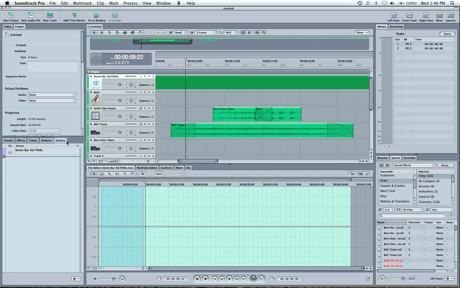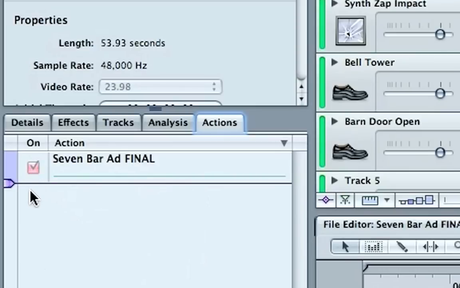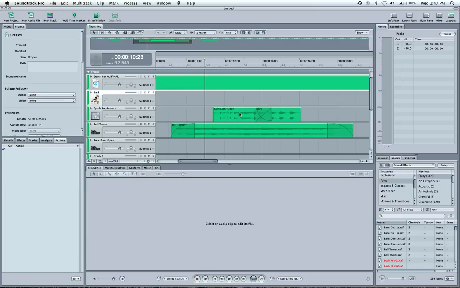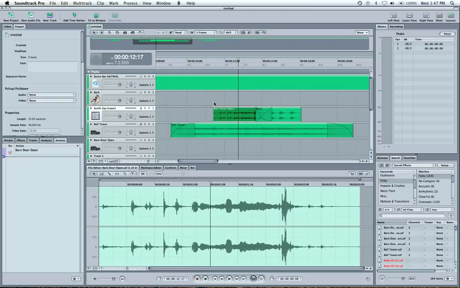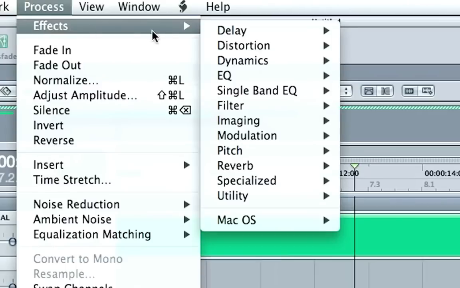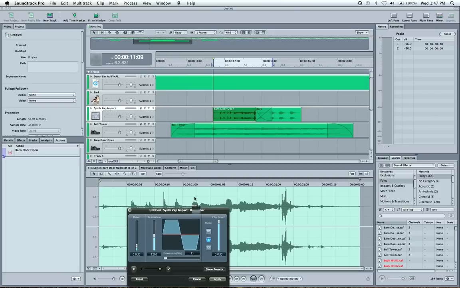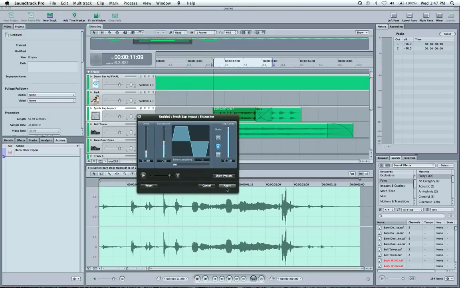And then here in the Actions tab, it would have a list of the ones that I fixed, including a checkbox next to them. If I uncheck the box, it'll take away the effect and put it back to the original. Now one way to add an effect just to a single clip is to select it, go up to Process, Effects, let's do a distortion and a bit crusher, and we can make our changes here and then hit Apply.